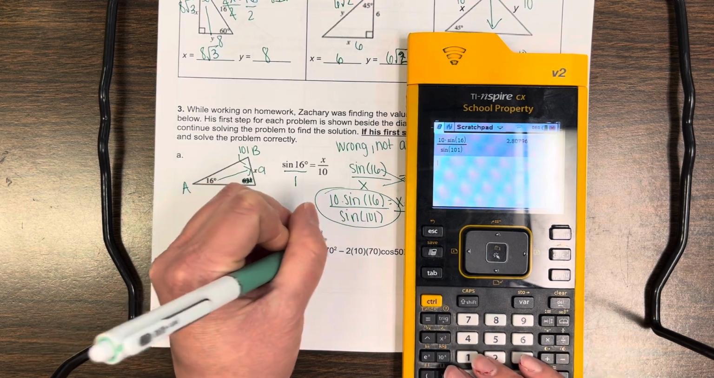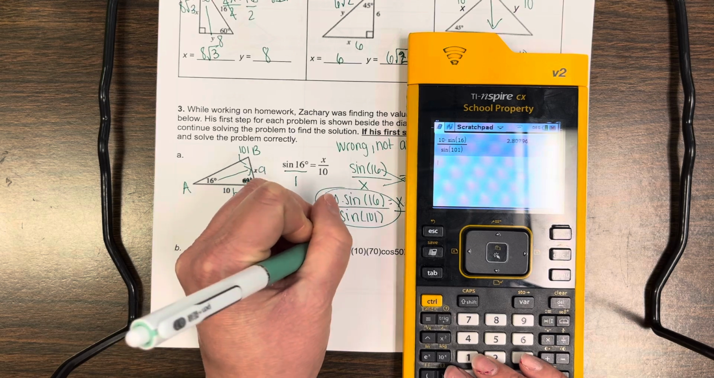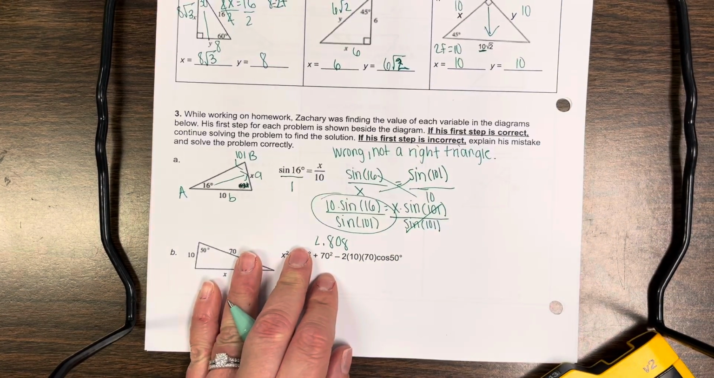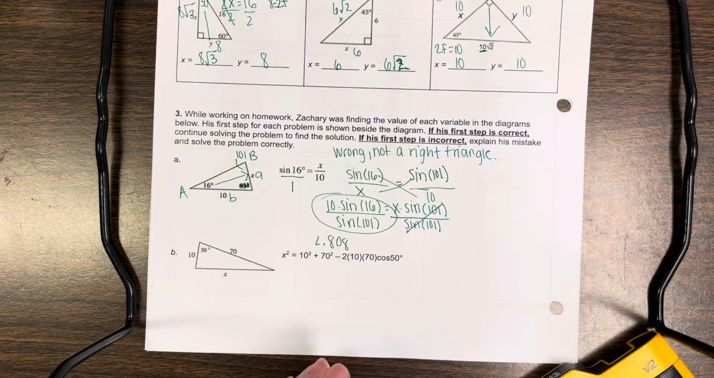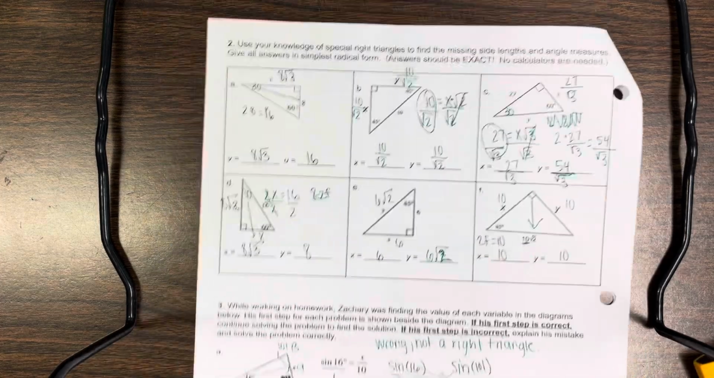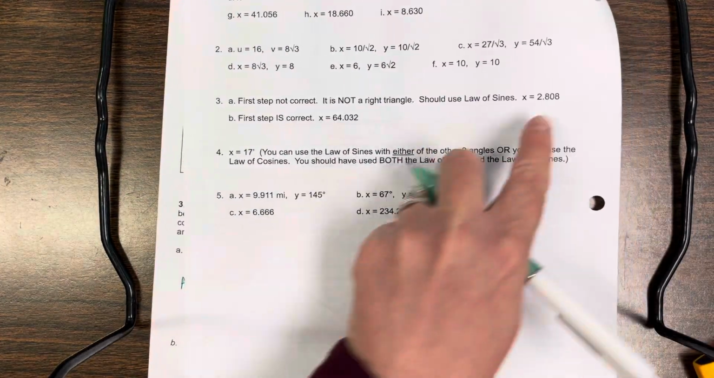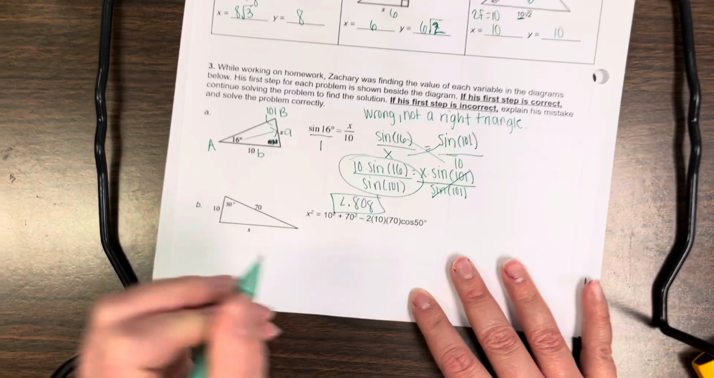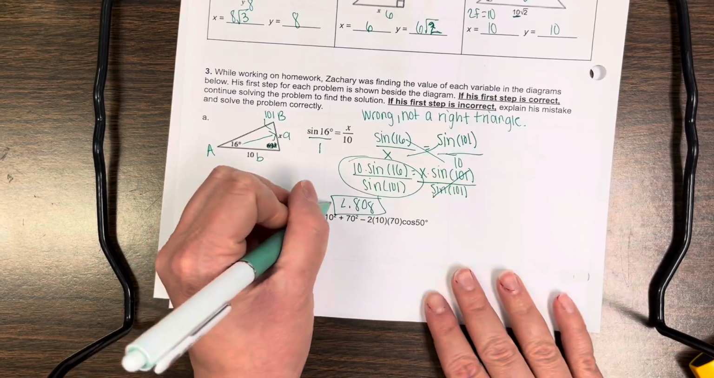So we get 2.808, and let's just make sure we're reading here about rounding. I don't think there's any information about that, so we're gonna just leave it as 2.808. Let me check the answer key real quick on number 3A. Yeah, 2.808. So there's no rounding on that one, which is our x.